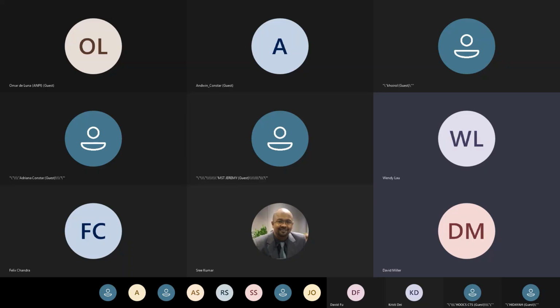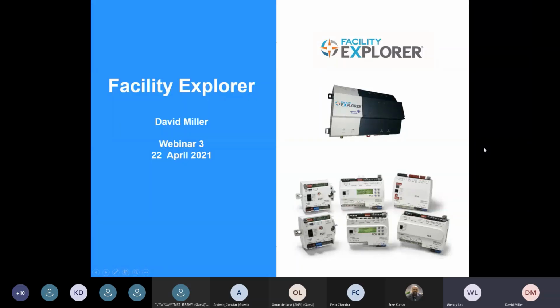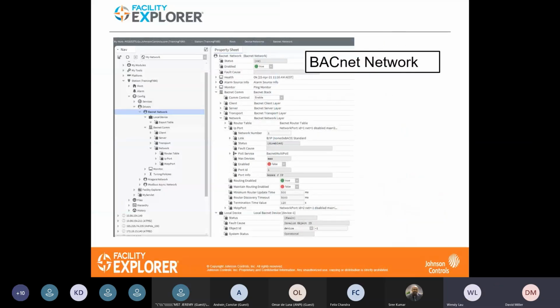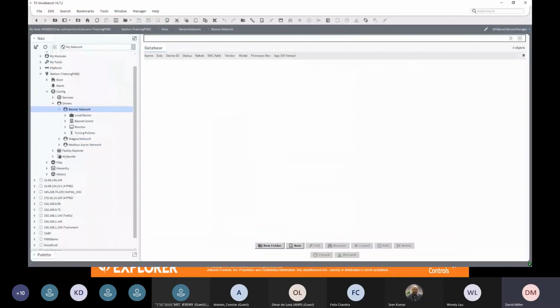Today we're going to be going through the BACnet network. The BACnet network is the most common network you're likely to have on a Facility Explorer project, and it'll allow you to talk to and communicate with any BACnet device, whether it is a BACnet MSTP or a BACnet IP device.